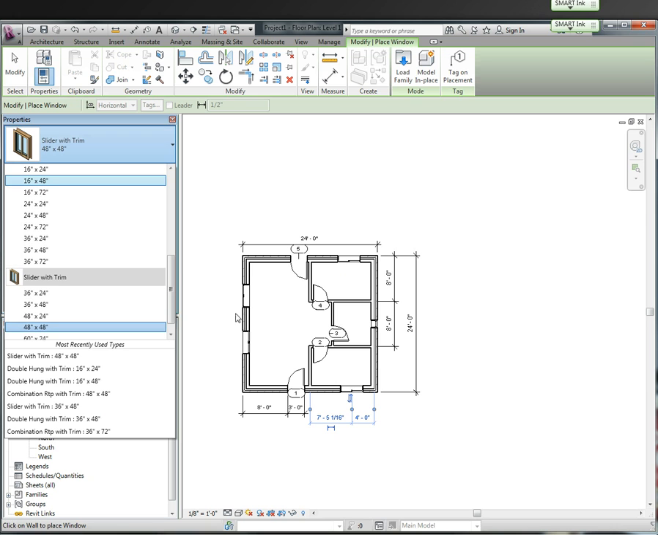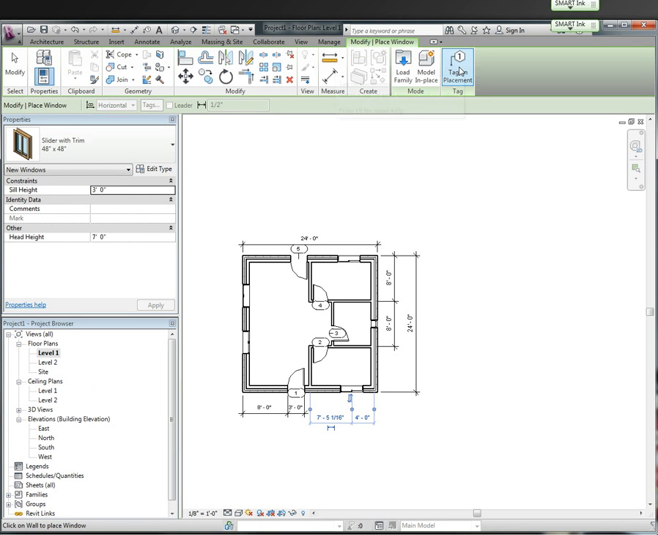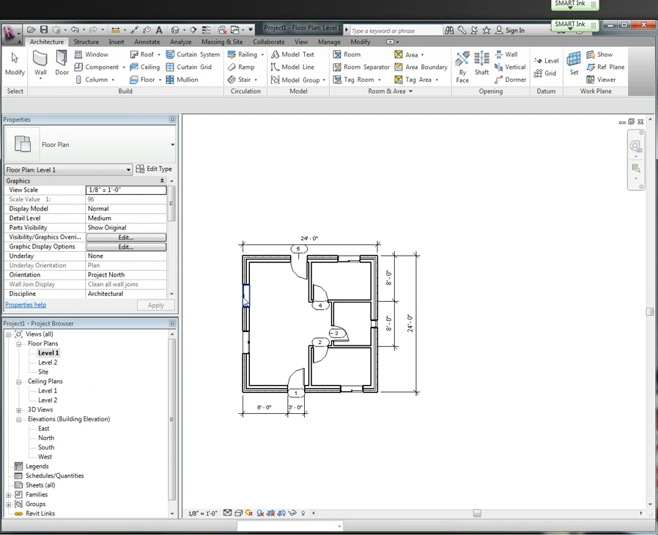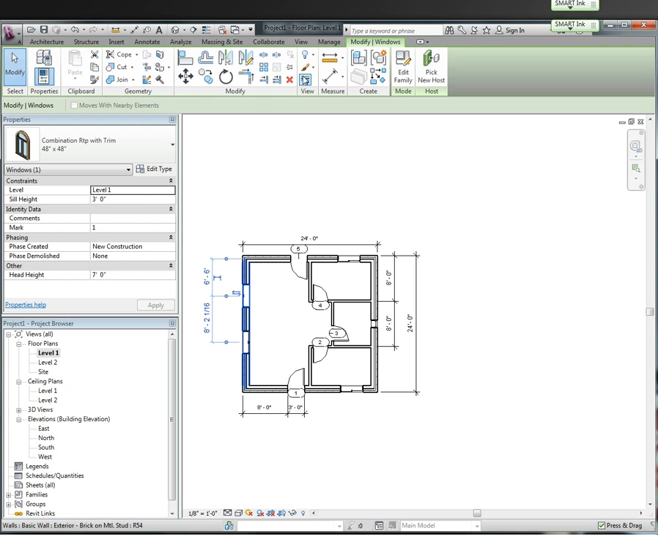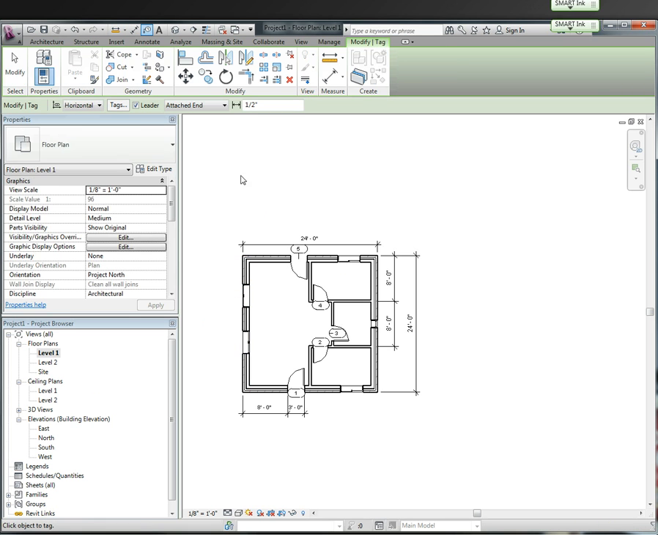Again, I didn't tag them. The tag was not on up here, so make sure that your tag button is on. For some reason this is not tagging, so I have to go in and manually tag all the windows. If I come up here and hit Tag, I don't want a leader, and I can just tag that window, tag, tag, tag, and tag.